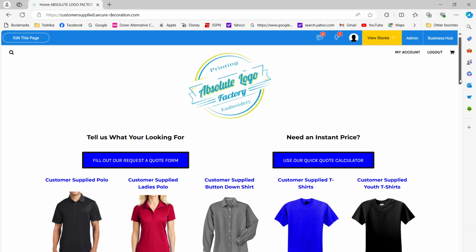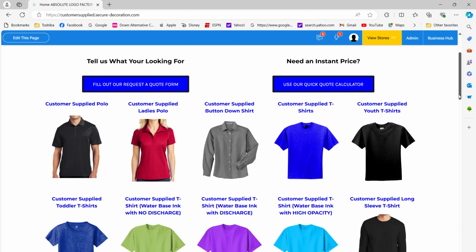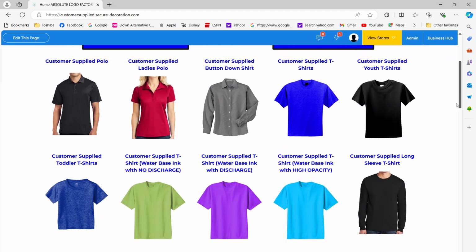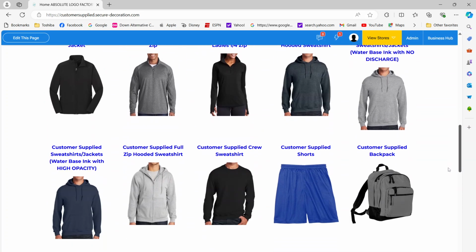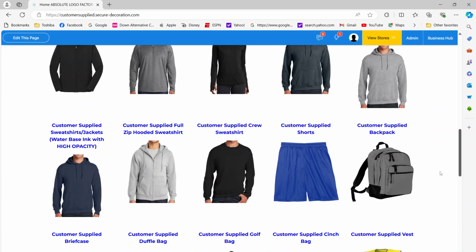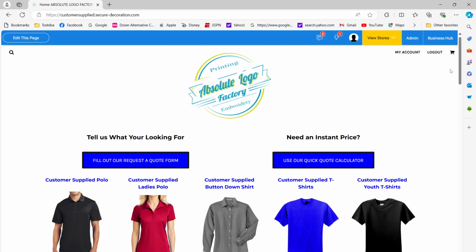The home page is basically generic items of what you see here, from polo shirts to t-shirts to headwear to jackets to quarter zips, on and on and on. I pretty much covered every item that we decorate here at Absolute Logo Factory. So you have a generic image of each thing that you can input as you enter your order.